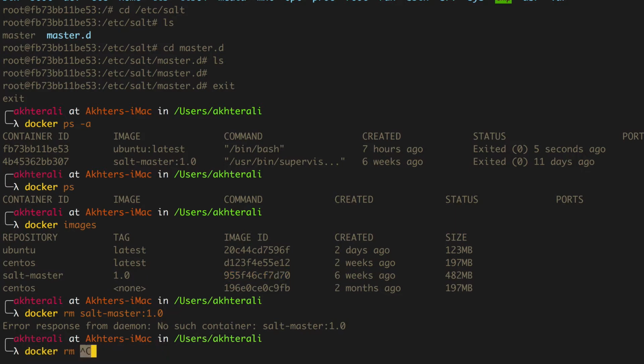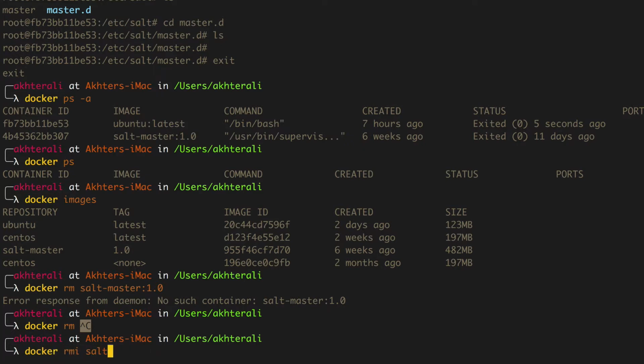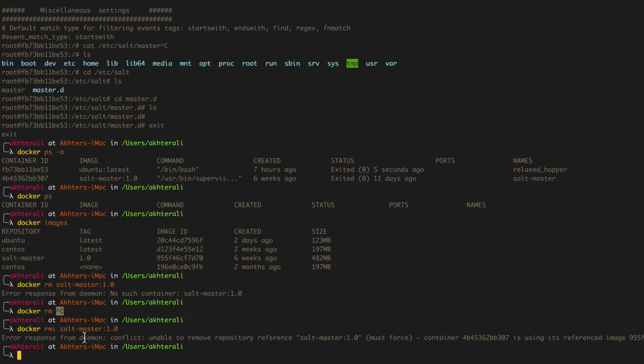Sorry, not rm, that's rmi. Docker rmi saltmaster 1.0. RMI, remove image. Saltmaster is the name or the repository of the image, and the tag is 1.0. It says here, unable to remove reference Saltmaster 1.0, must force. Container, this ID, is using this image as reference. The image ID ends in D70, which is that Saltmaster 1.0.